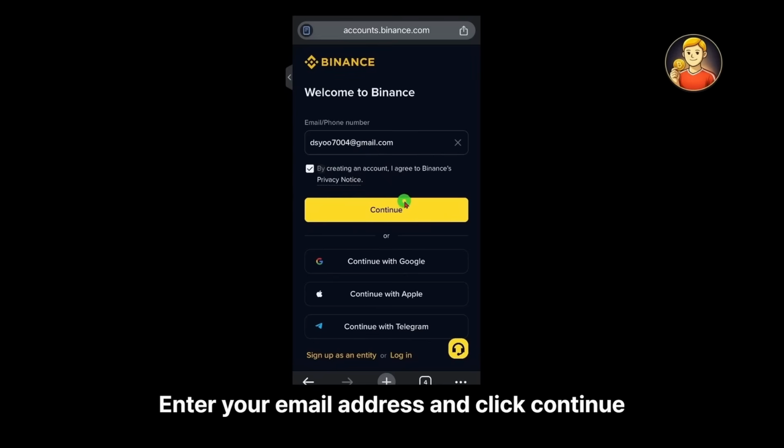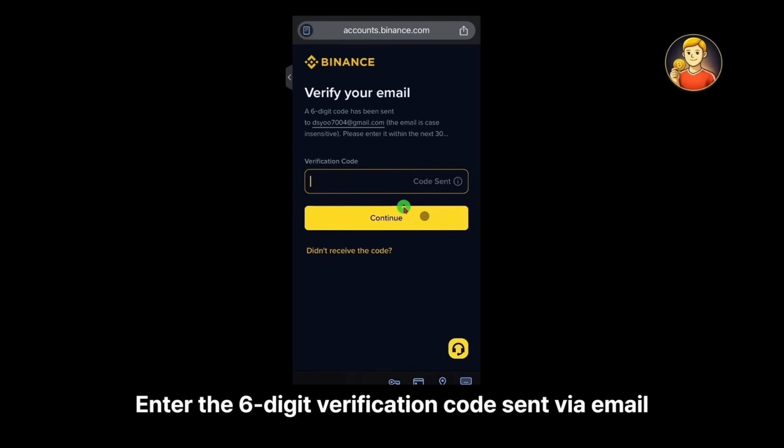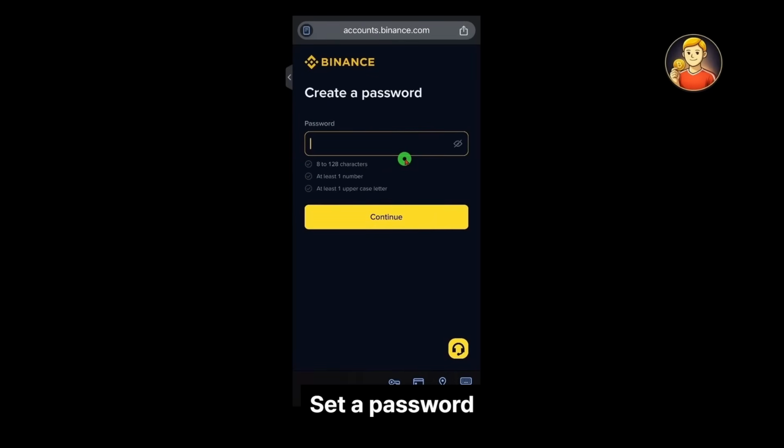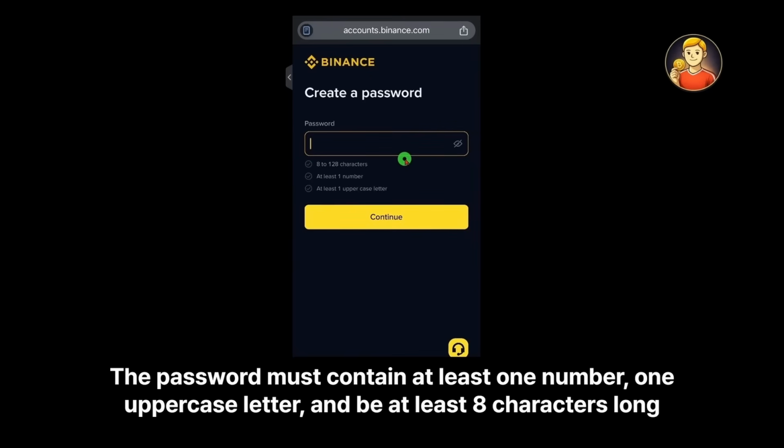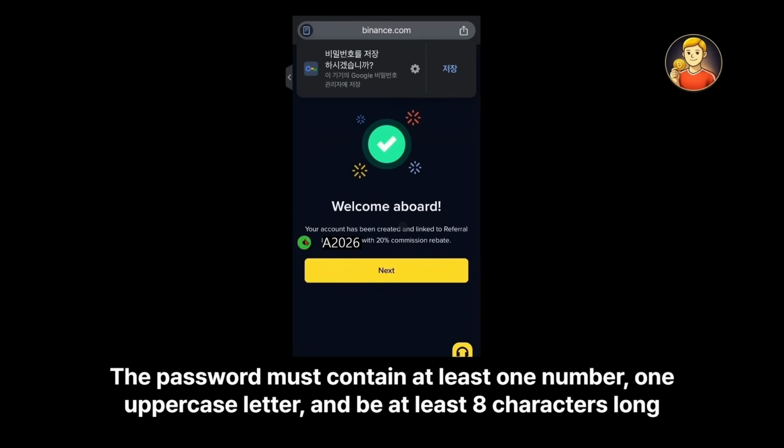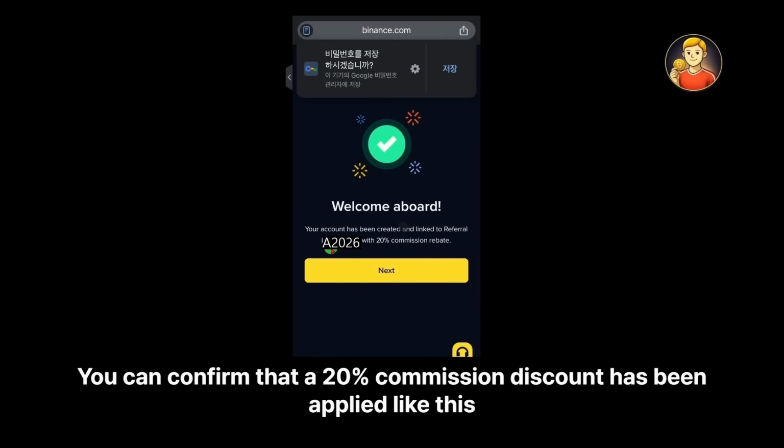Enter your email address and click Continue. Enter the 6-digit verification code sent via email. Set a password. The password must contain at least one number, one uppercase letter, and be at least 8 characters long. You can confirm that a 20% commission discount has been applied like this.